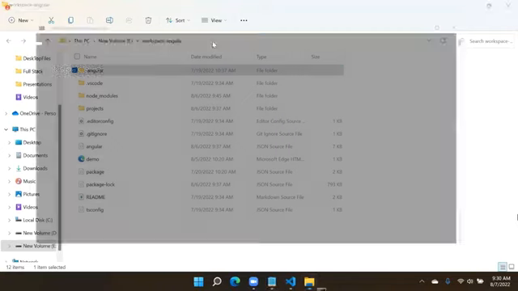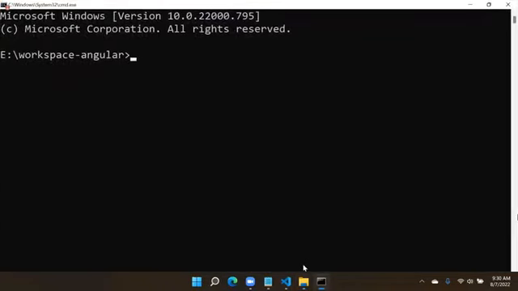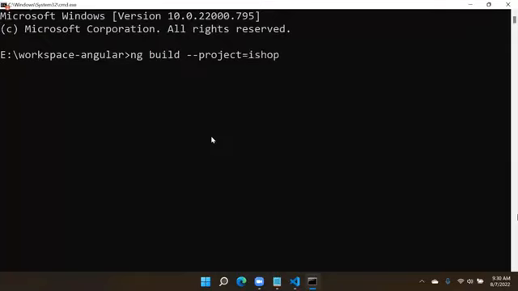Fine. So here we have to run the command, and the command is ng build. And which project to build? --project=iShop. That is the command you have to run. In older versions, to build the project for production, we had to use a flag called production. But now we need not do that. By default, it is set for production. Just run ng build and the project name.